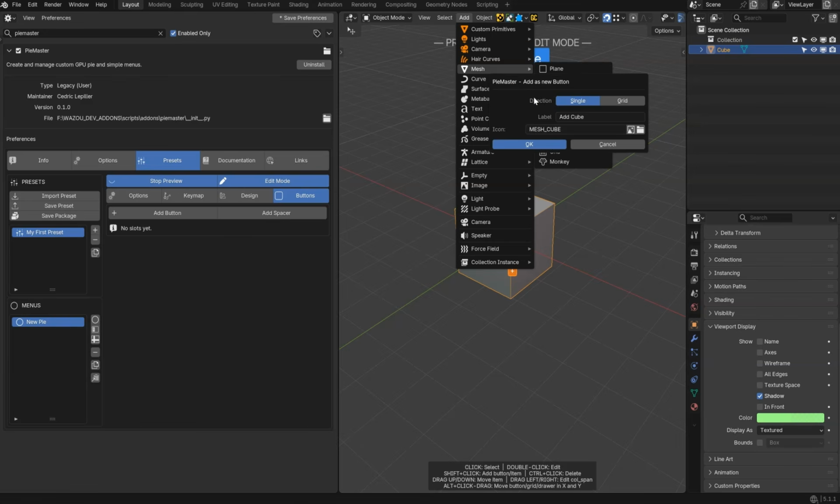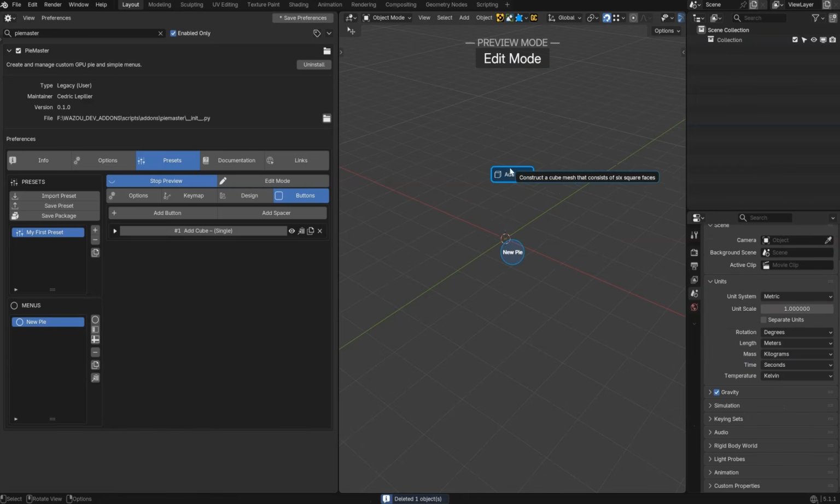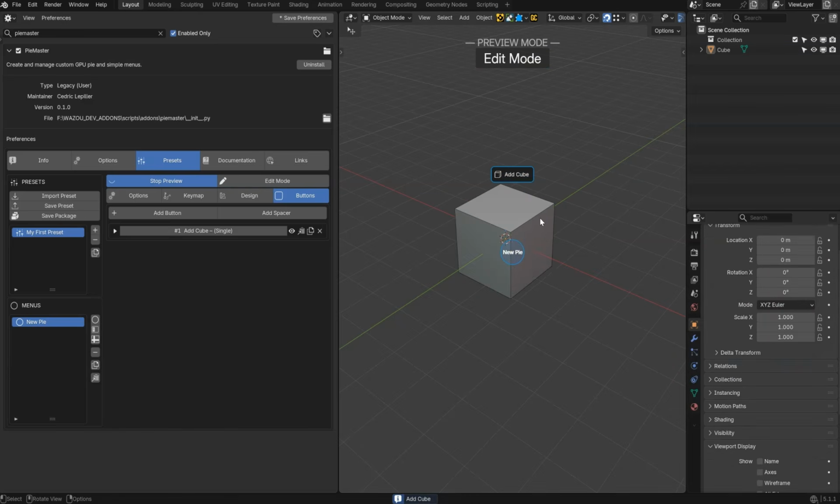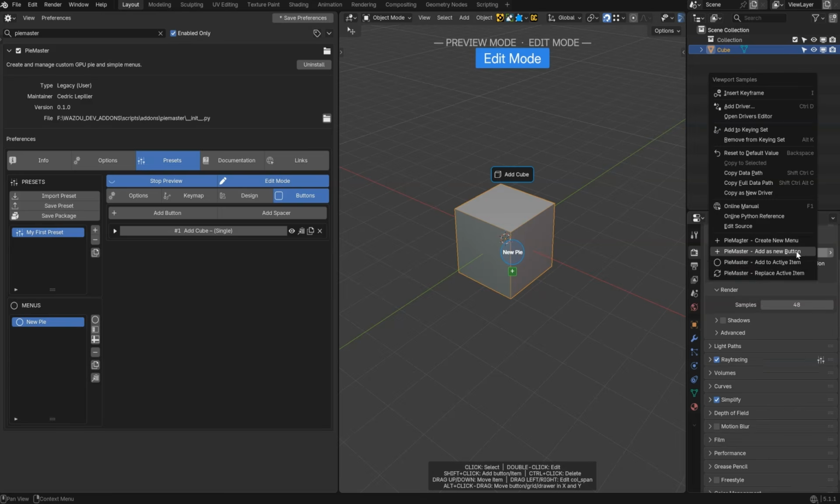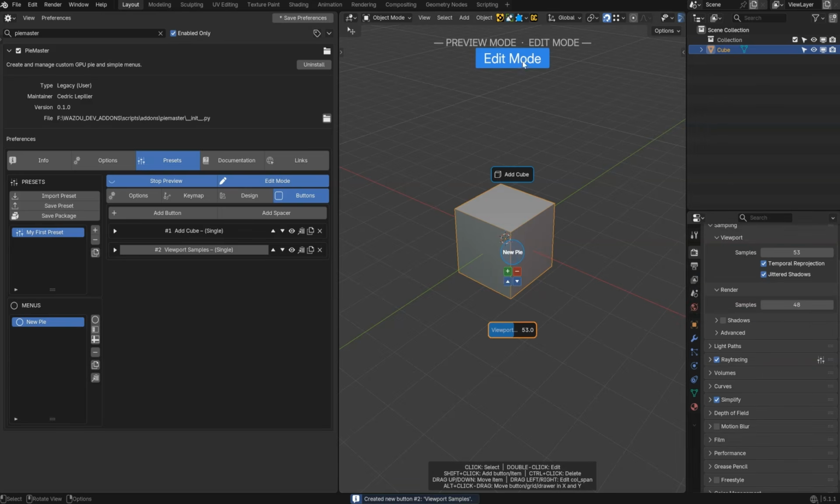I will choose if I use single direction or grid, and I will click on OK. And as you can see, I have my cube. I will disable the edit mode, like that I will be able to test my cube. I will click, bam, I will have my cube. This is as simple as that. Let's see, I want to add this one, add as new button, OK, and that's it.